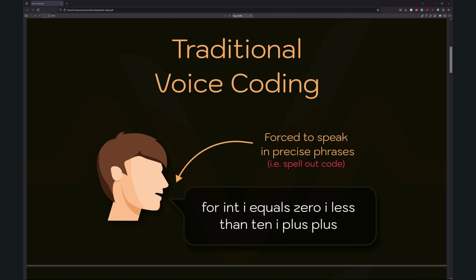Today I would like to show an example of traditional voice coding versus natural speech programming, which is what Vocal implements. The primary difference is that with traditional voice coding, you are literally saying what it is that you want your computer to type for you. So if you want to create a loop, you say for int I equals 0, I less than 10, I plus plus, which is very cumbersome and very fragile and very rigid. You have to say exactly what you're trying to go for.